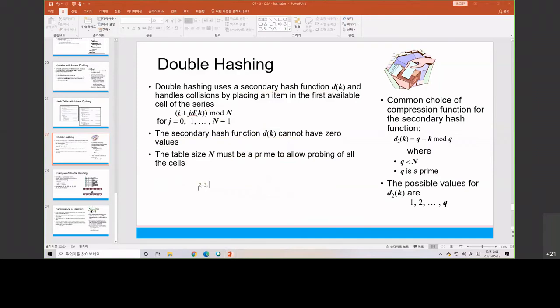2, 3, 5, 7, 13, 17, 19, and so on. So you can check all those numbers. Those numbers, which are prime numbers, can be recommended for the table size.